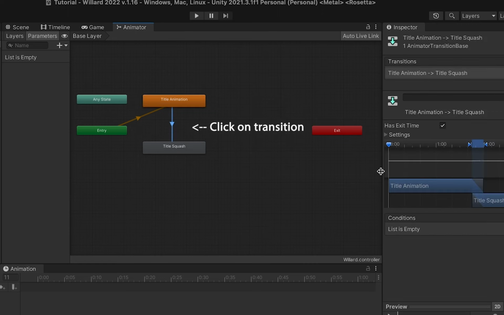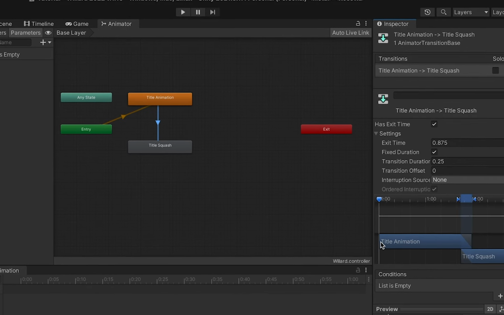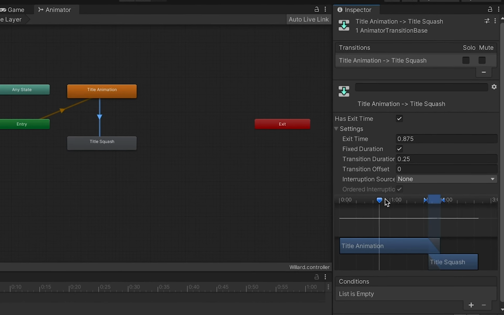So I'm just going to make a new transition, headed that way. And while clicked on it, the thing we want to do here is make sure we do want exit time, and you can click settings to expand that. Actually, those look all right. So you can see here, it will play through our title animation and then transition into the title squash.